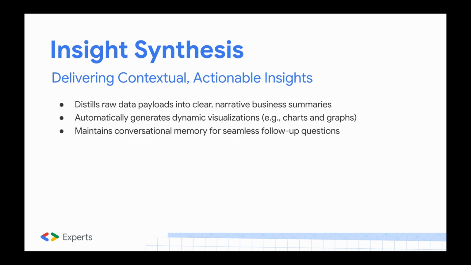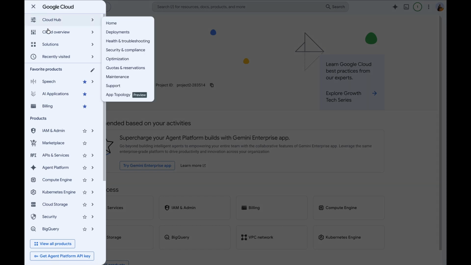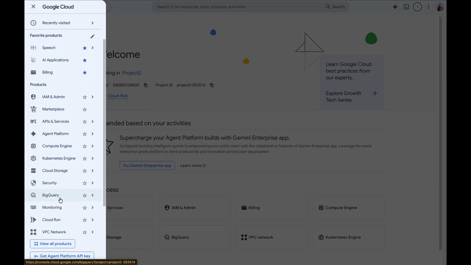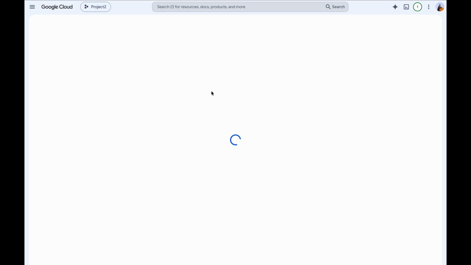Now I think that's enough theory, and we're going to be shifting towards what this agent actually looks like inside of BigQuery Studio. The first thing you would want to do is come into your Google Cloud Console, and once I'm here, I'm going to go to the navigation menu, scroll down to BigQuery, and open the sub menu. You can either get started from the overview, studio, or directly dive into agents. So we'll go to the overview once.